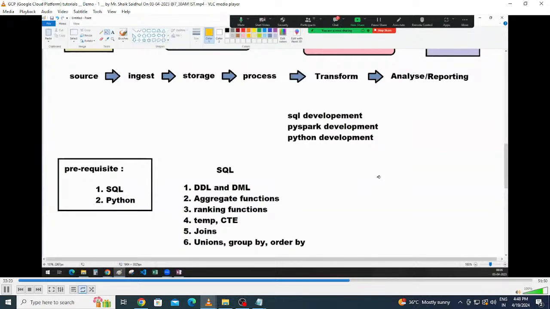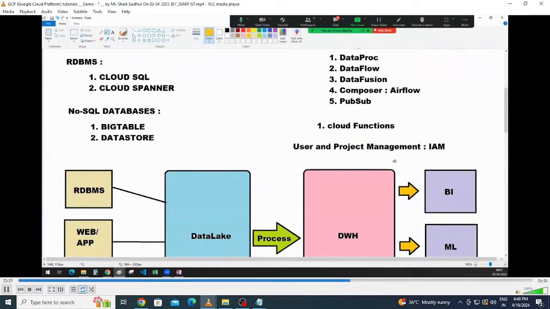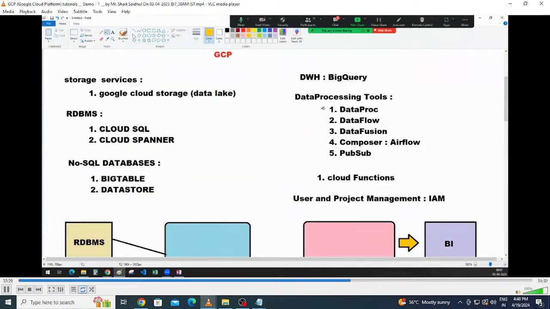You can work in PySpark, because we are not working in only one area, guys. Each and every tool itself is one project. So Dataproc, Dataflow, Data Fusion, Composer: these are all roles in themselves.